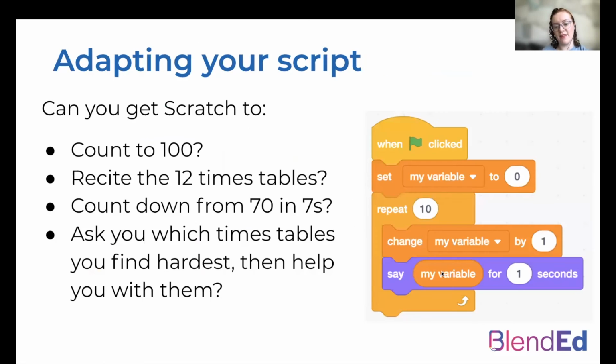The output will be the same, because what it's going to do is set this variable number to 0. But then it's going to follow these instructions 10 times. The first thing it's going to do is change that number 0 by 1, which means that the number is going to go from 0 to 1. And then it's going to say the number. So on the first repetition, the cat is going to say 1 for 1 second. And then it's going to follow these instructions again.